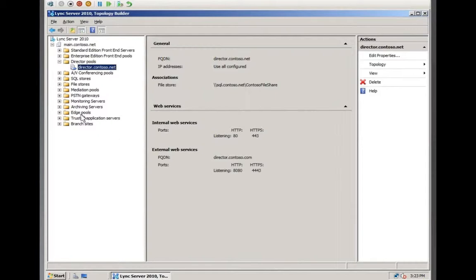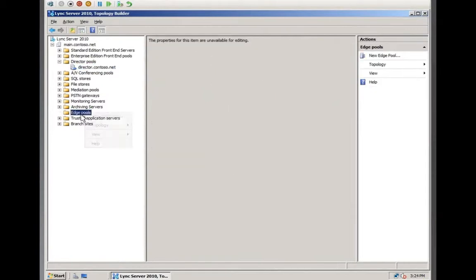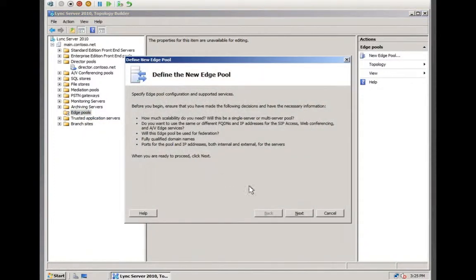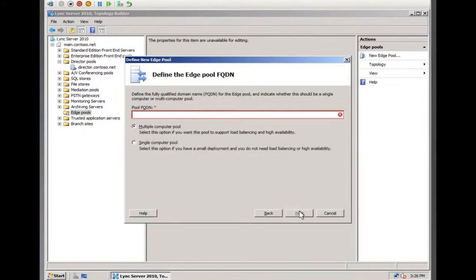Now we're ready to define our edge pool. From the tree view, right-click on Edge Pools and select New Edge Pool. This will open the Define New Edge Pool wizard. First, we'll define our edge pool FQDN and indicate whether this should be a single edge server or edge server pool. Here we'll select a single computer pool.